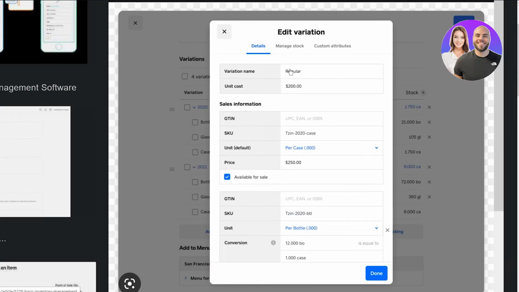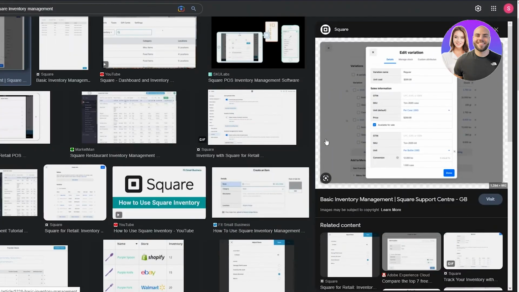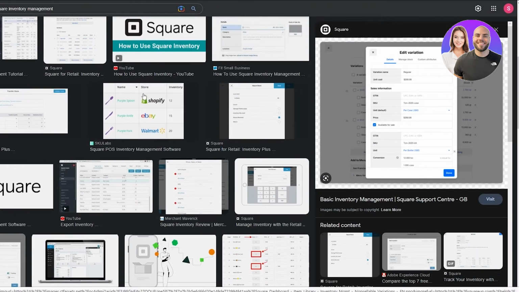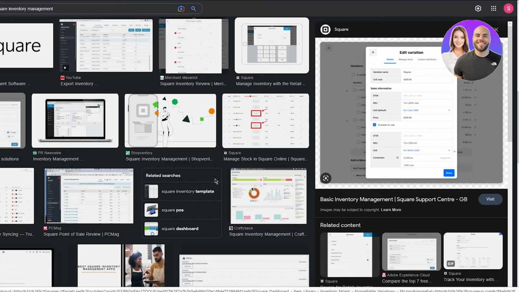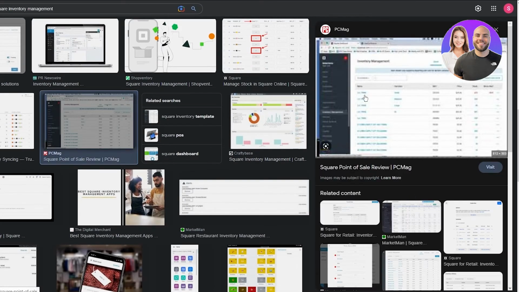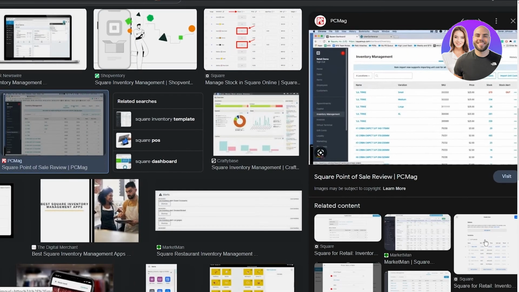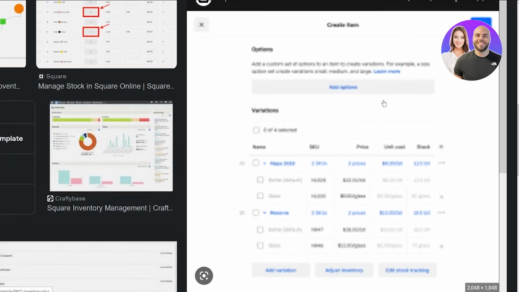You're going to add your names, your unit cost. You also are going to add your sales information, which is your GTIN, your SKU code, your unit as default, your price for your product and stuff like that. Basically, you're going to add all of those things. And once you've done all of this, I think you're good to go. So that is basically all there is when it comes to your Square inventory management.